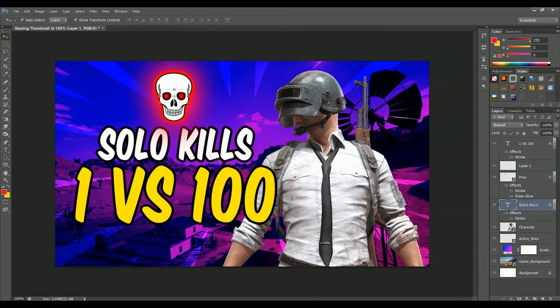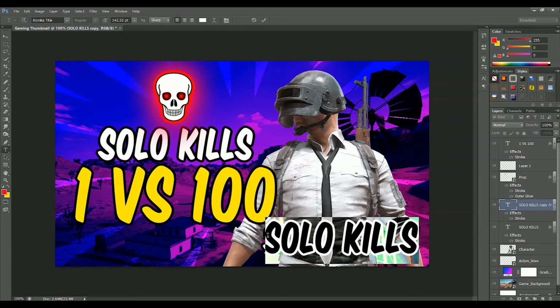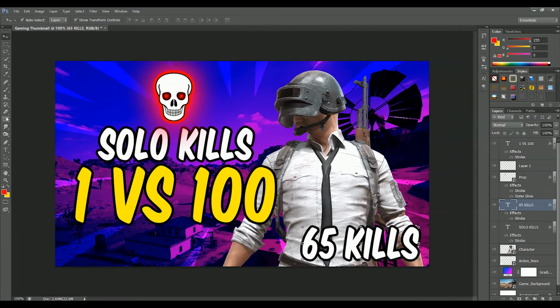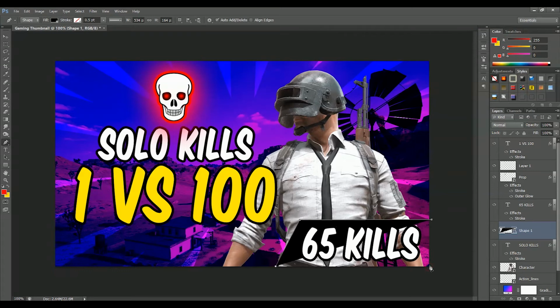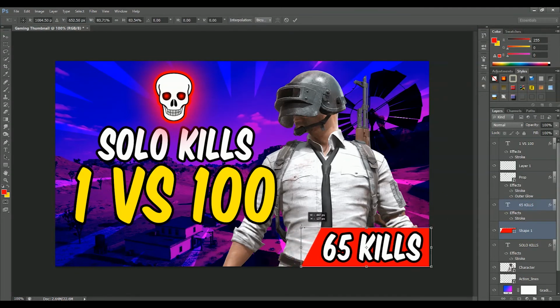Now while holding Alt or option, drag the text layer and make a copy of it. We will add the highlight info, that is 65 kills. Now take the pen tool and create a shape layer right below the text layer. Change its color to red. Decrease the size of text and shape.